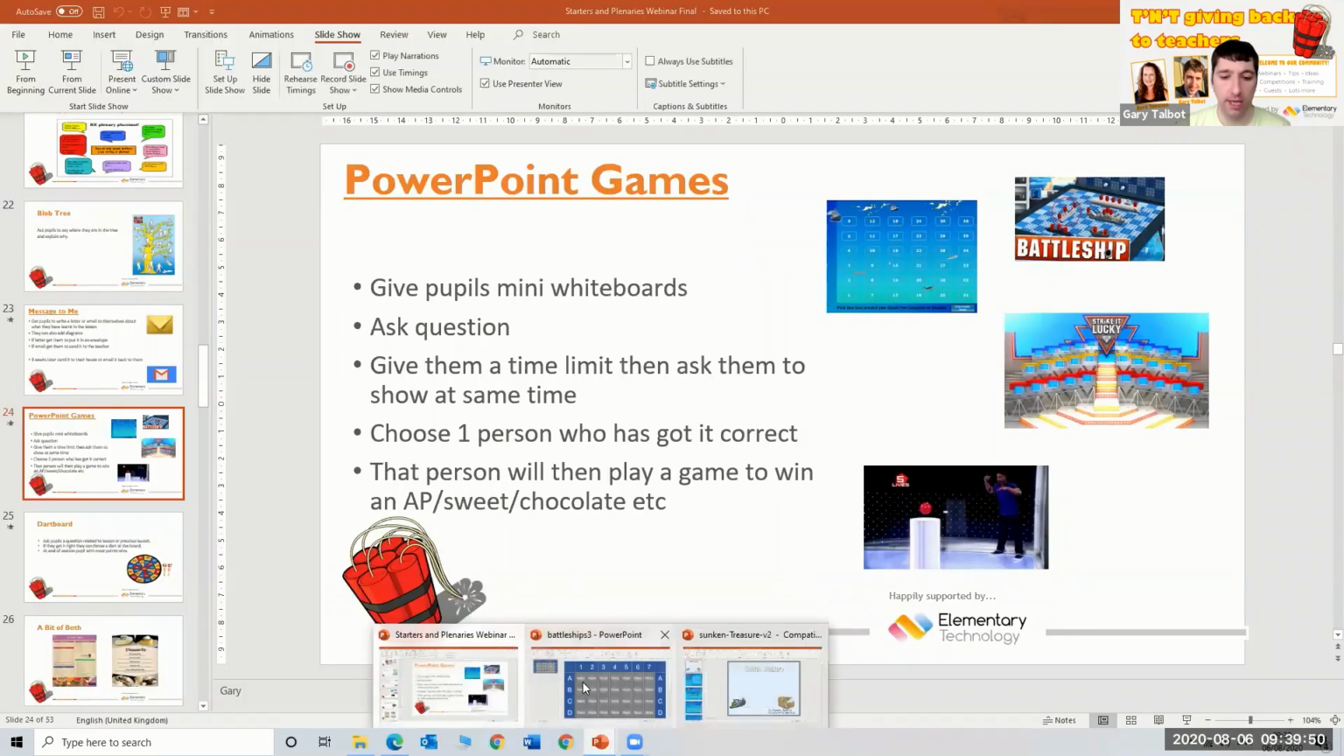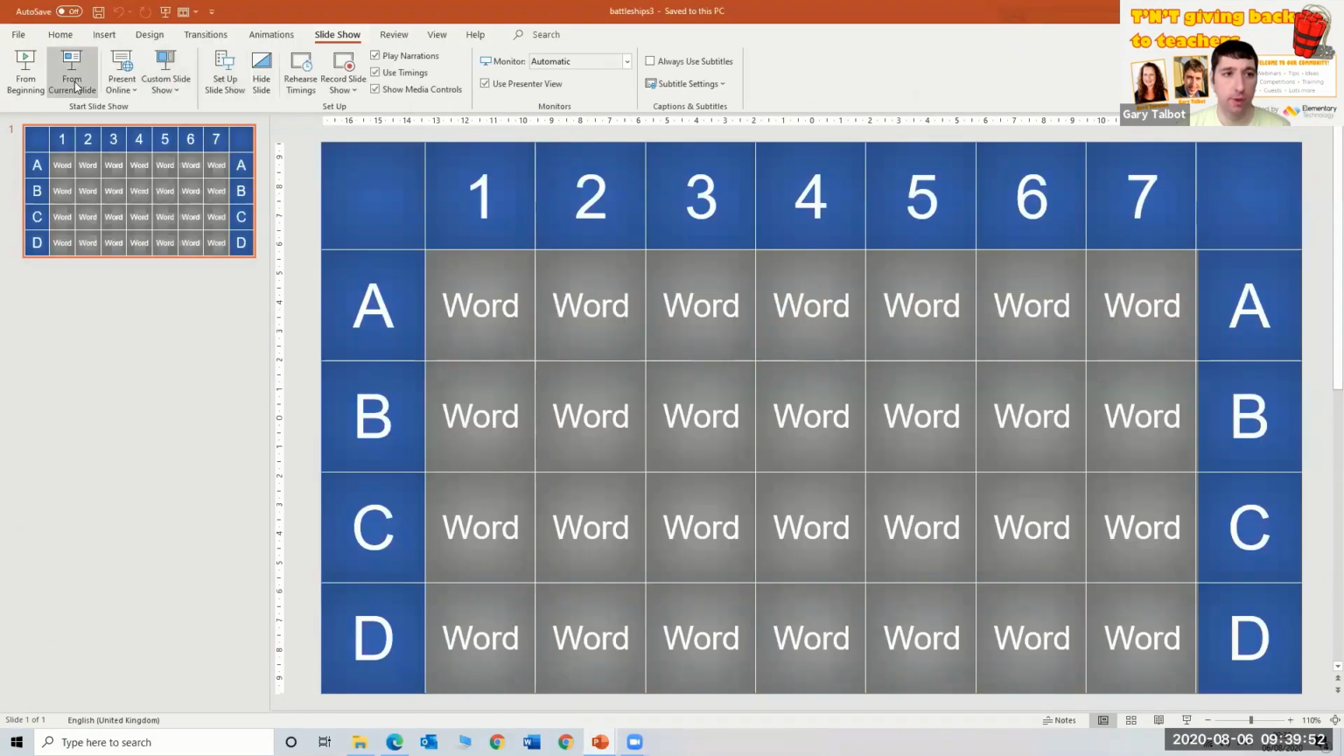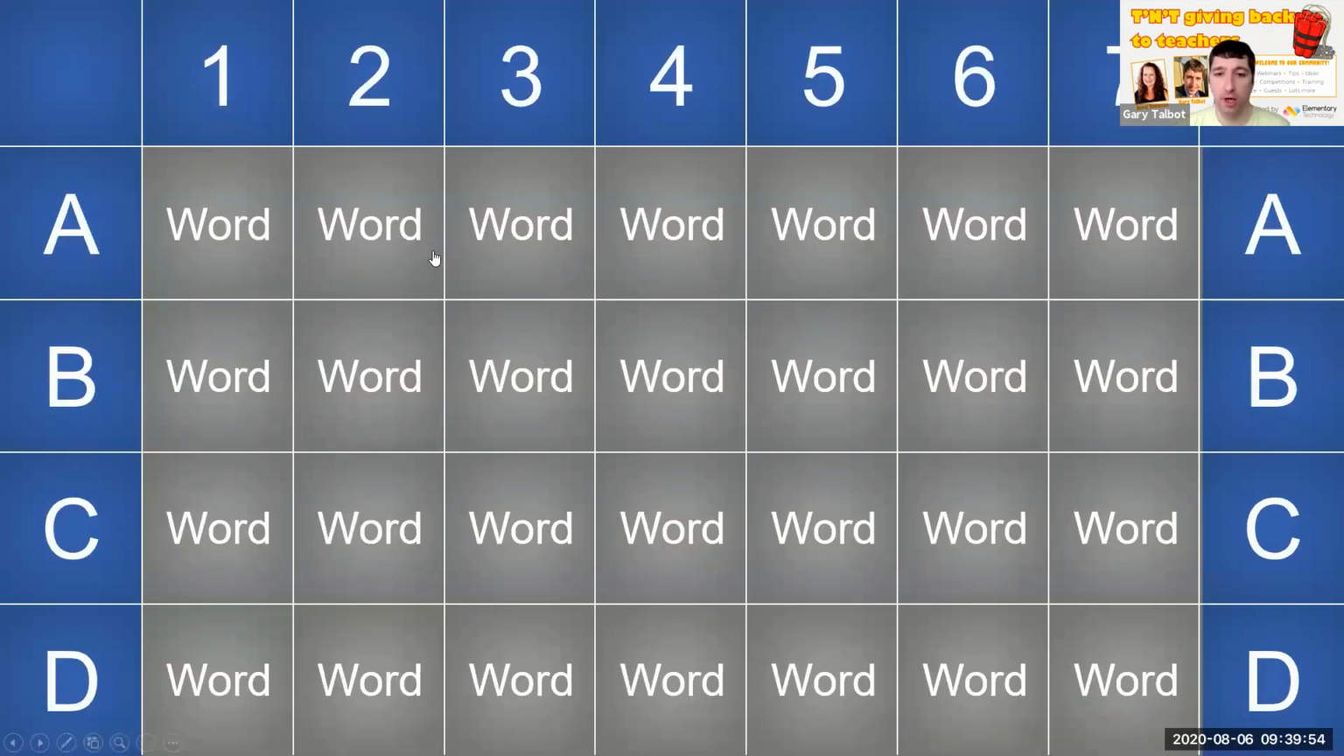The first one is battleships. I would ask a question, and if they got it correct, I would get them to choose a grid reference. So it might be B5 or something like that. You would click it and you could see that's hit a battleship. I would then put them in the draw at the end to win a prize, or I'd give them achievement points for finding a battleship. Somebody else who answers a question might hit nothing and they don't win anything.